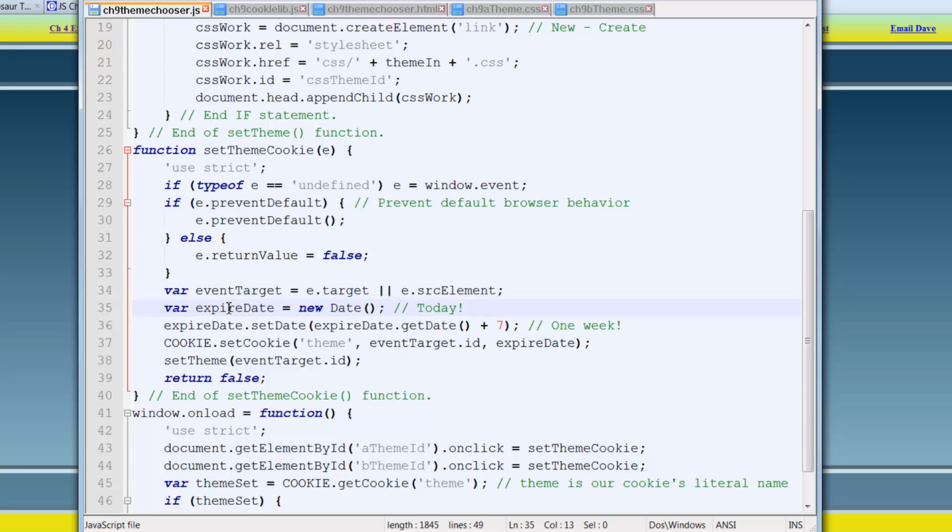Then we'll create another variable called expiration date, set it to a new date object, and set that expire date. Use the setDate method on the expire date with the getDate method plus 7. So we're basically putting that date 1 week in the future. And when messing with cookies, if the date is in the past, it's expired, and it only lives for a period of time till its expire date.